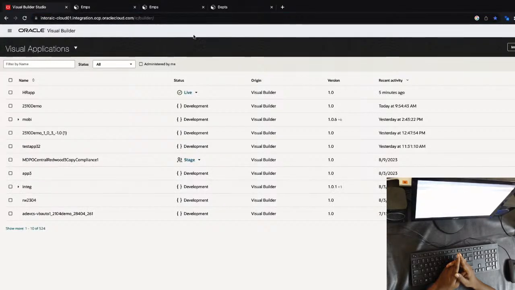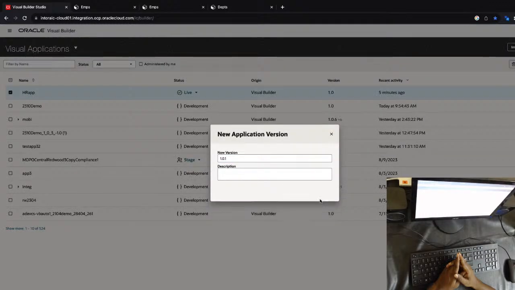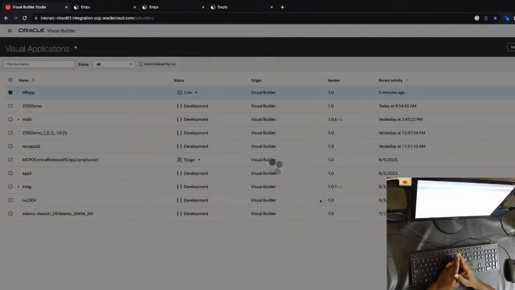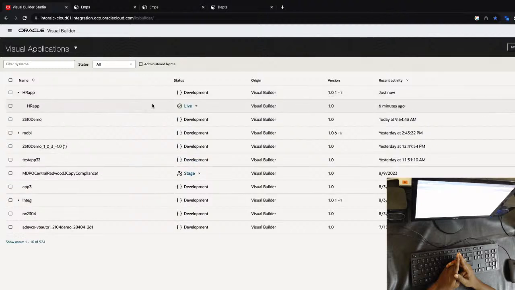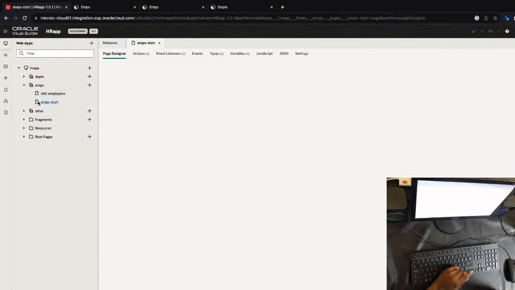If you now need to do a new version of your application, you can go to the menu over here and choose to create a new version. Give it a new version number, you can add a description if you want to, and create a new version. This allows you to have a live application in parallel to an application that you're working on in development. So let's go, for example, into our application in development and modify, for example, our start page.